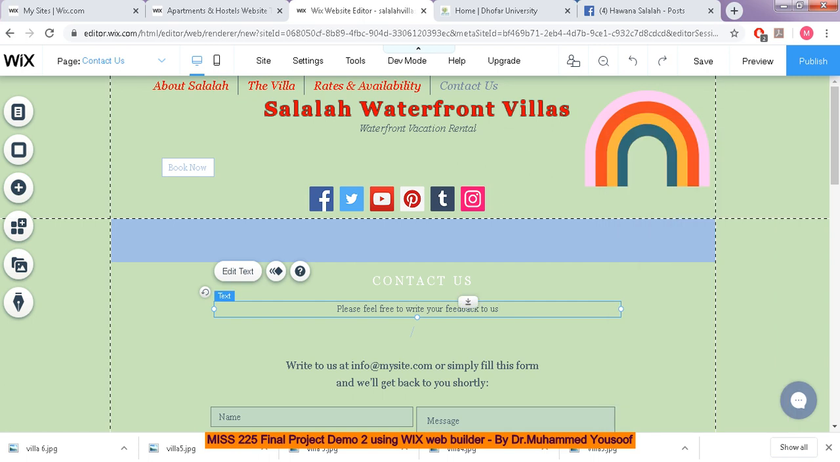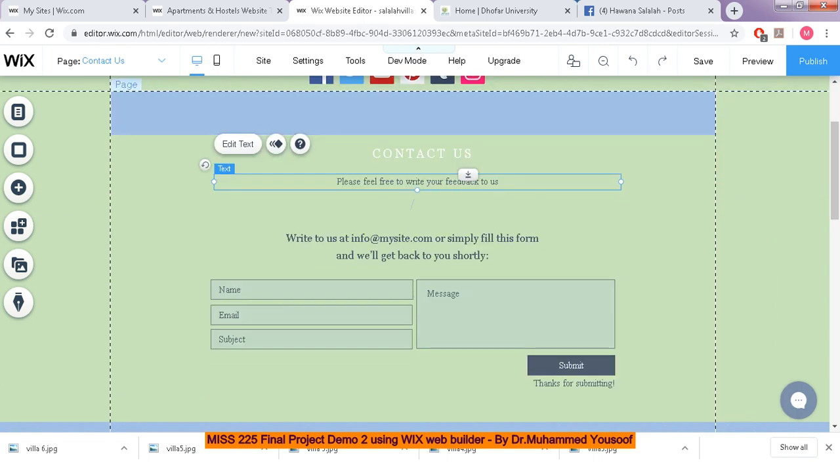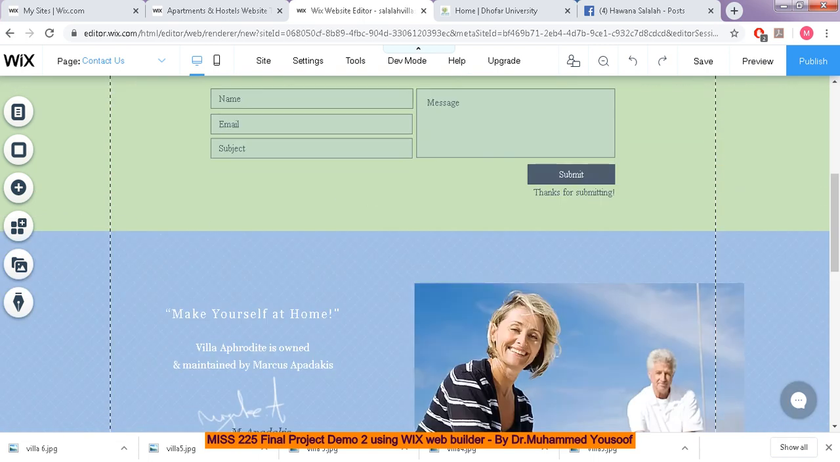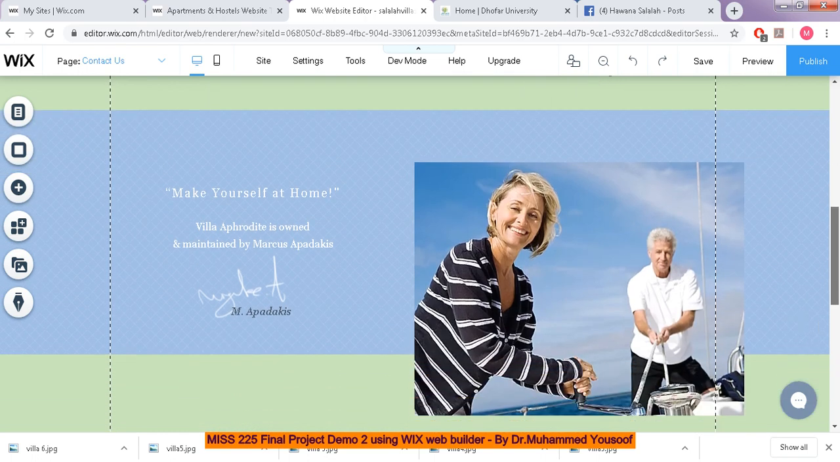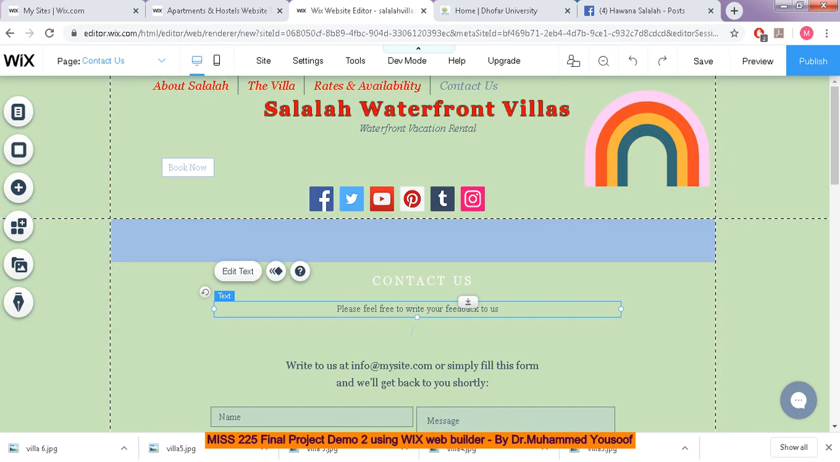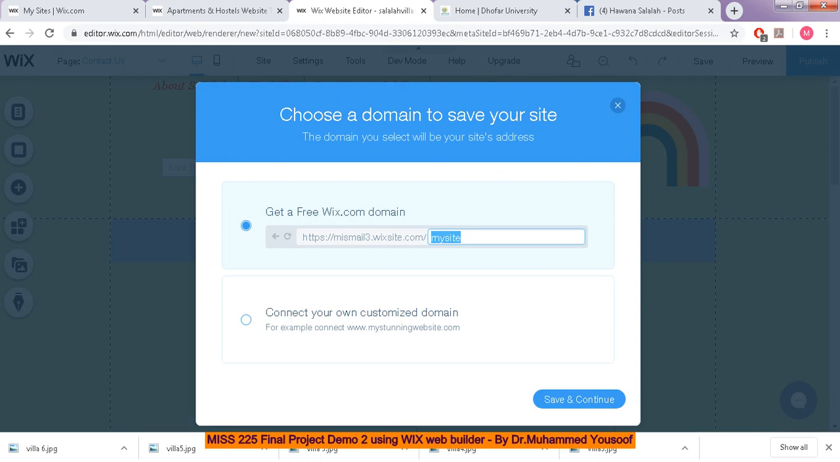Now you see here, I just want to put it like this, and now this is a message and submit. Okay, that's it. Even these are pictures which are already available on the internet from the template. If you don't want that picture, you can change it also, as I told you. Okay, now save it. I'm changing it to Salala Villa. Okay, save and continue.